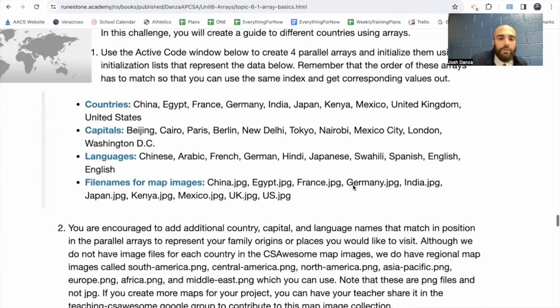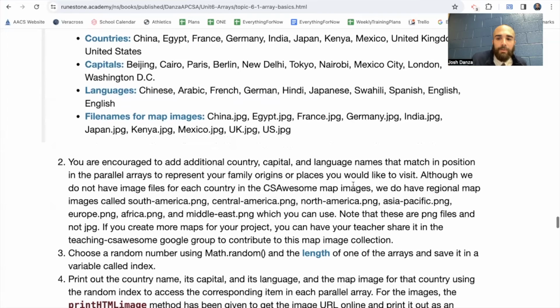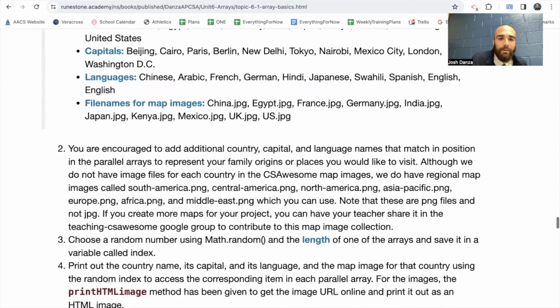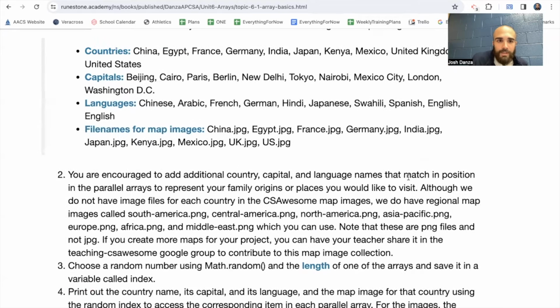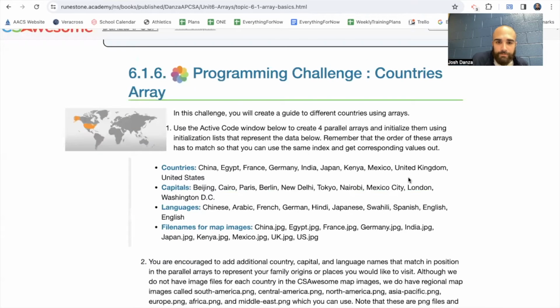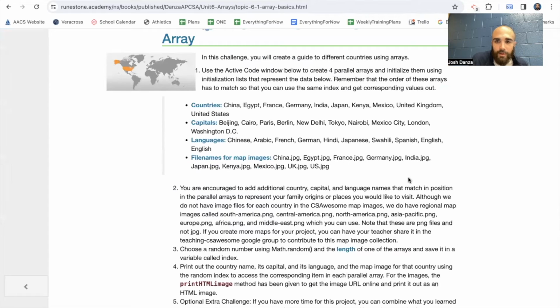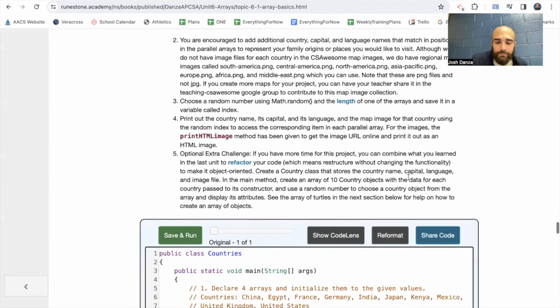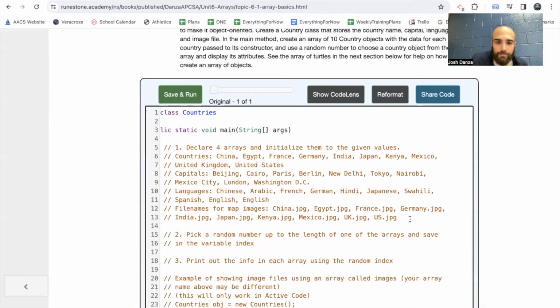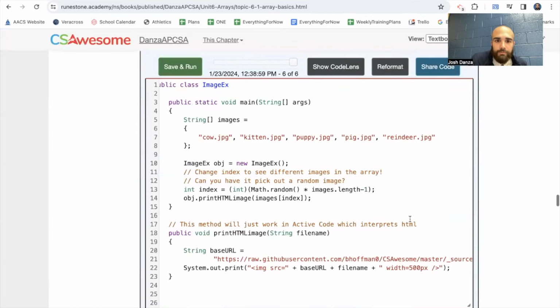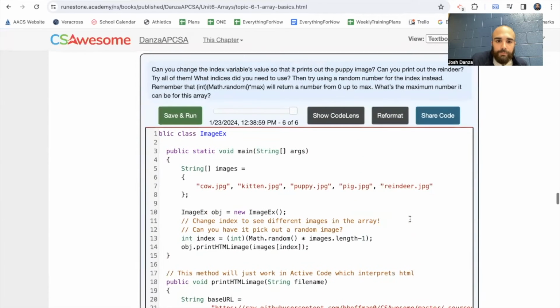It says you're encouraged to add additional countries, capitals, and language names that match in position in the parallel arrays to represent your family origins or places you would like to visit. Okay. Let's first do step 1. Create 4 parallel arrays. So if we look back, how do we create our array?